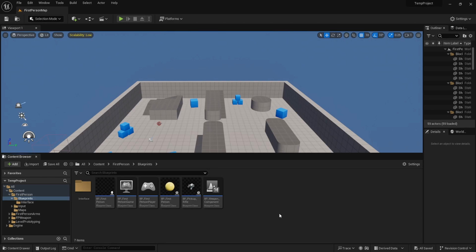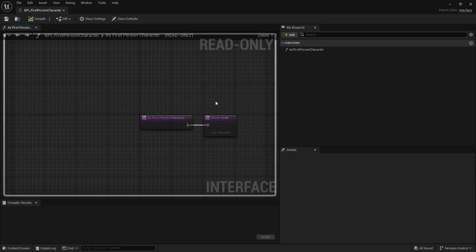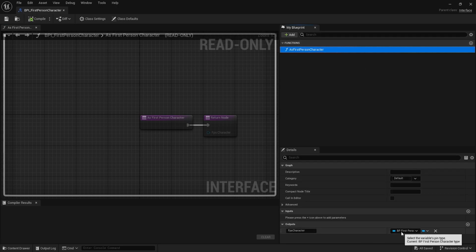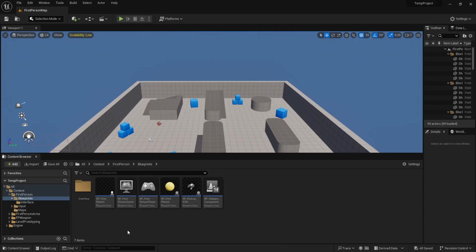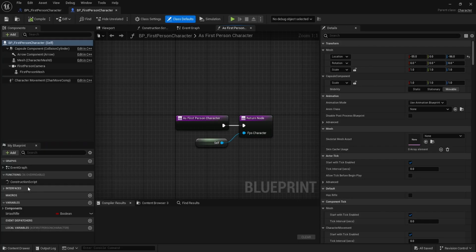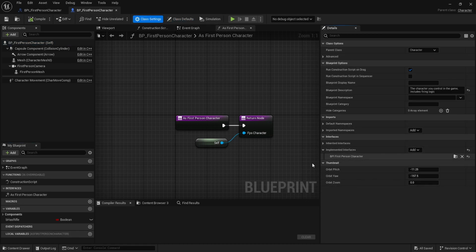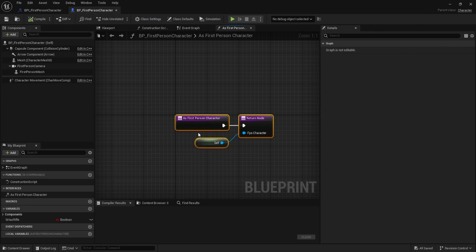To get started, we're gonna create a simple interface for our first-person character. It's just going to have our simple function as before, but instead of returning the interface, we're just going to return the actual first person character. This is a first person template project, we have nothing else here, just to get us started. The implementation is just adding it to the class settings, adding the interface, and then simply returning self.